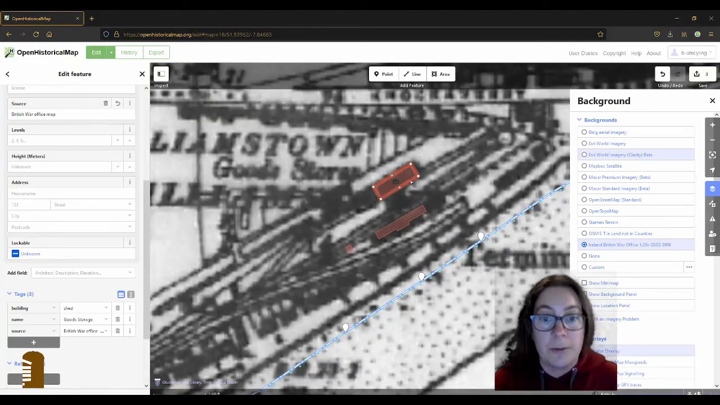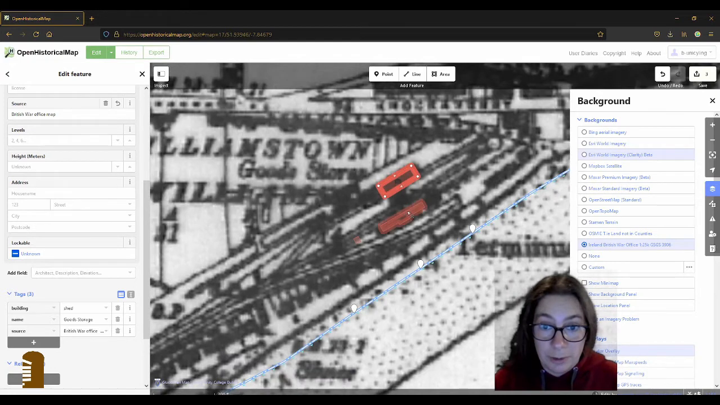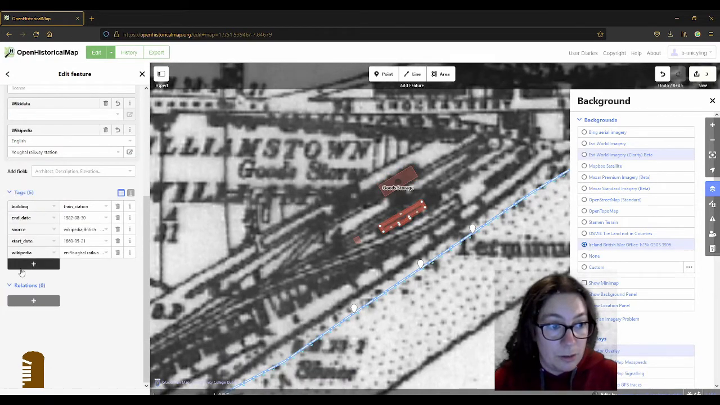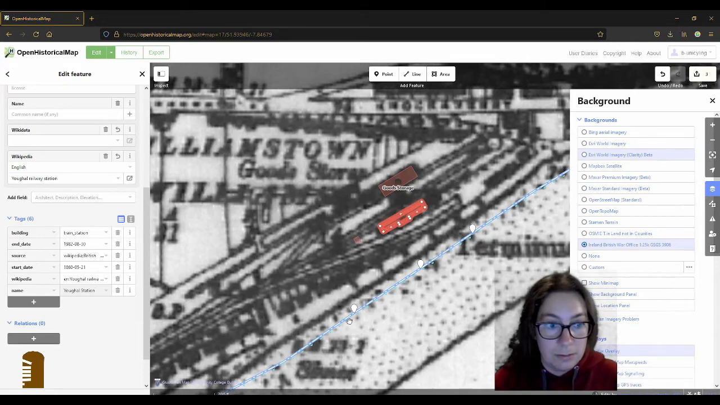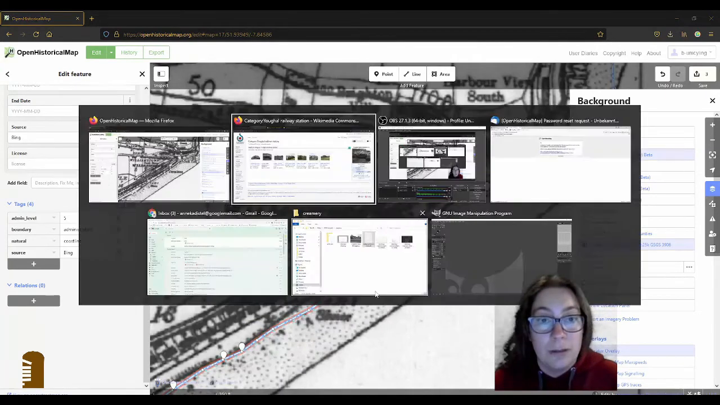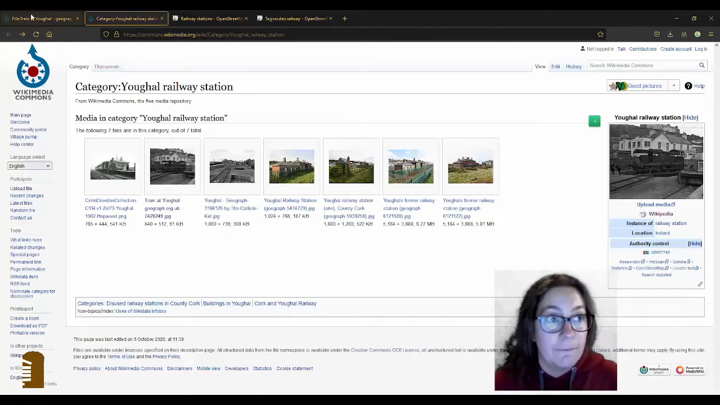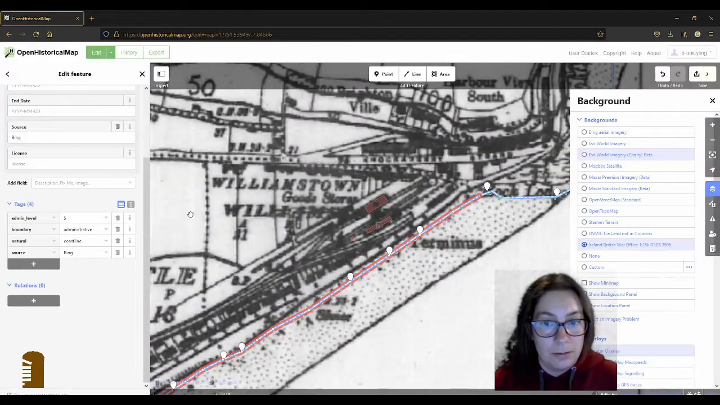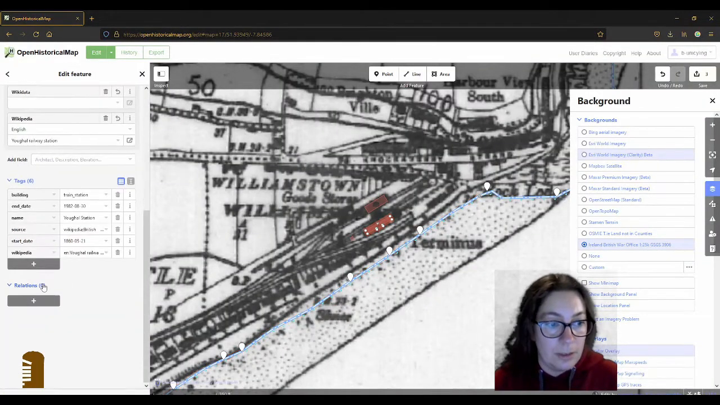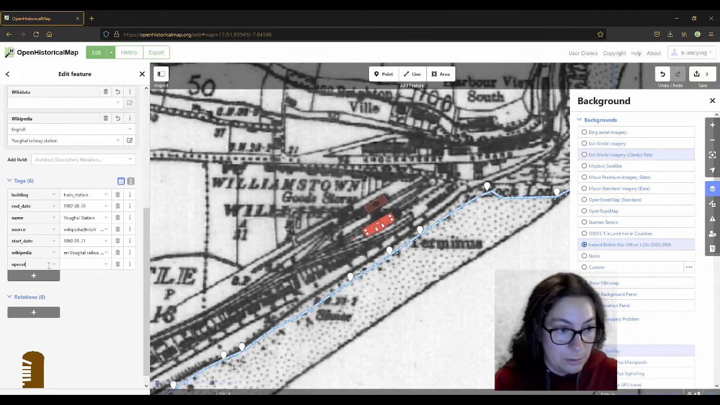So I don't know when this was demolished. If anyone knows who's into railways, please add that information. And this should probably also have a name, the railway station Youghal station. As I said, not very good spelling today. Let's see what more information we can find. The operator, I guess we could add that. It's not asking, but it's no harm.